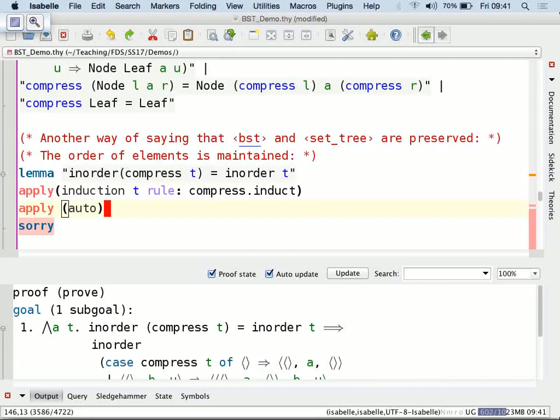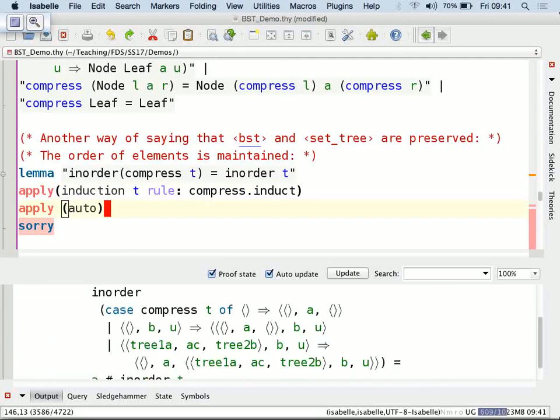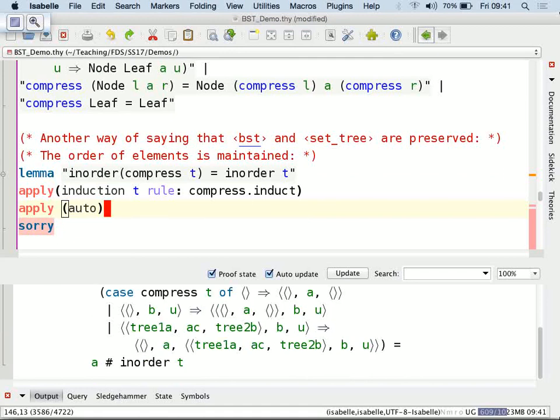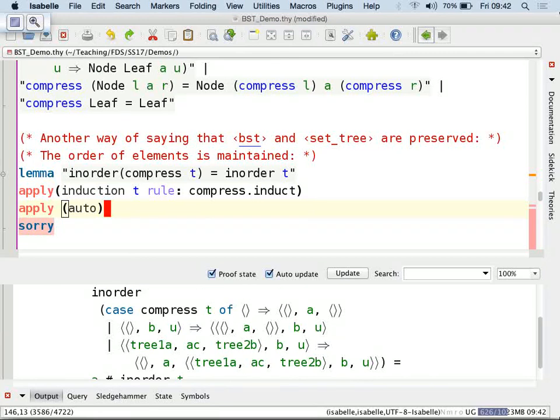Let's just do auto, and now we're down to one subgoal, but that one hasn't been proved, and it looks ugly. What does a short look at this suggest? What should we be doing, just intuitively? How would you intuitively progress with a proof like that? Yeah, you have to do case distinction. Yes, you have to distinguish, well, what is this compress of T? What is the form?